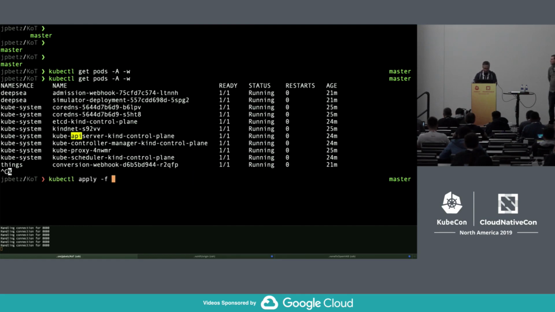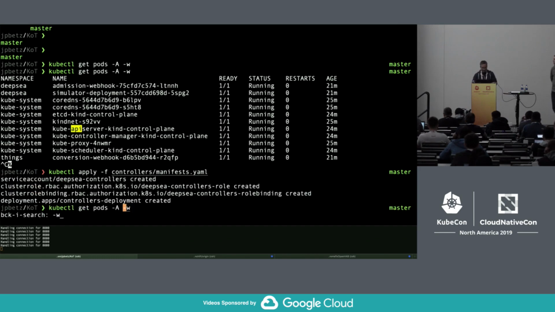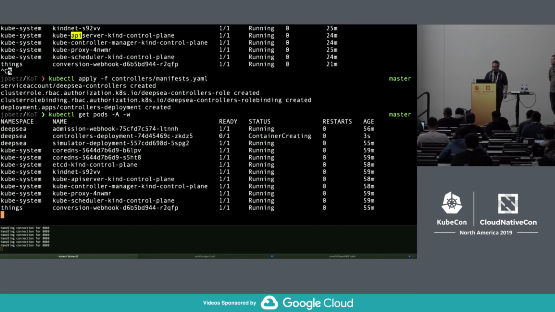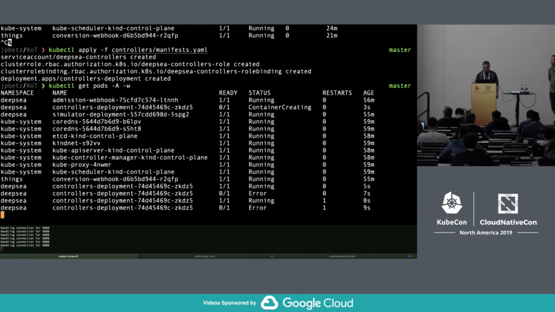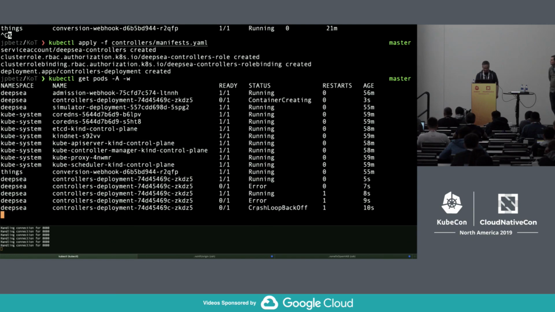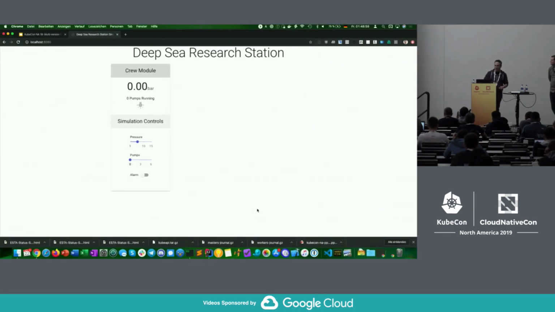So let's do that. We have a controller directory. As said before, there's a manifest inside, and if we do that, within some seconds, we should get a controller, container creating, and an error for whatever reason. I have no idea. It's not essential. So it's not doing much at the moment.